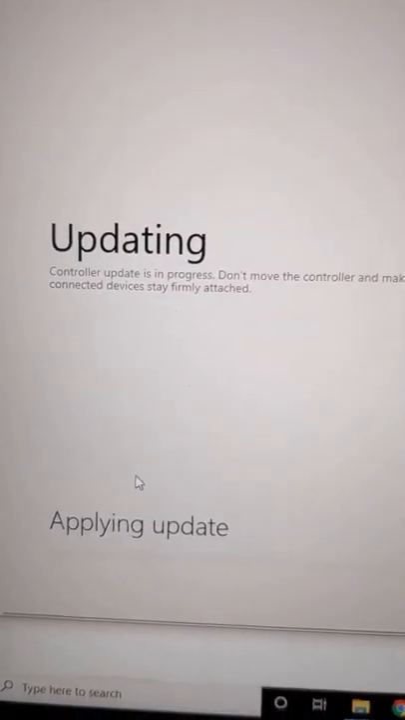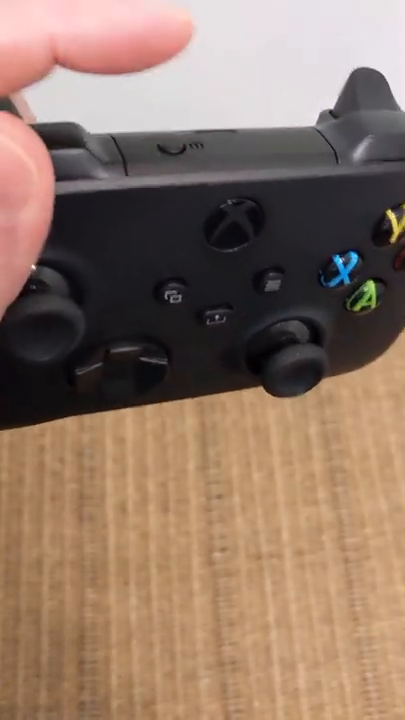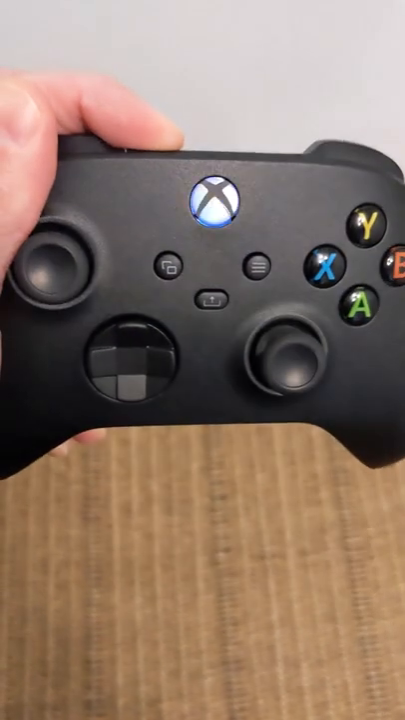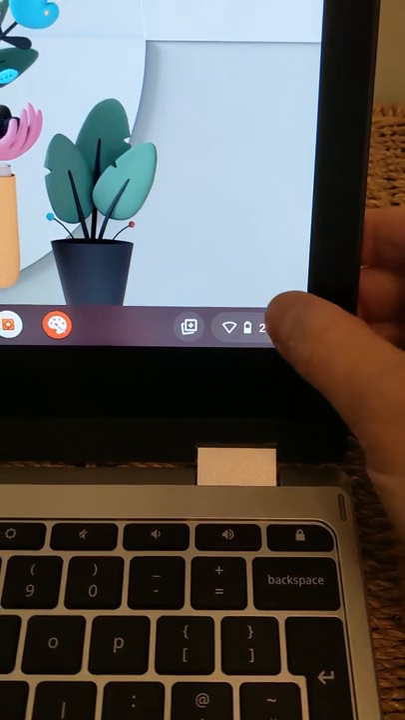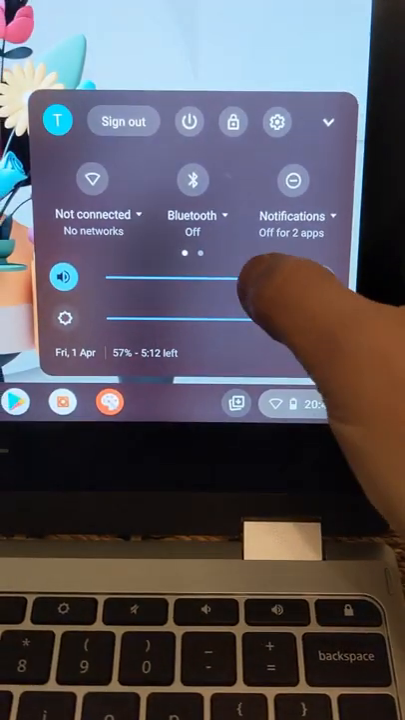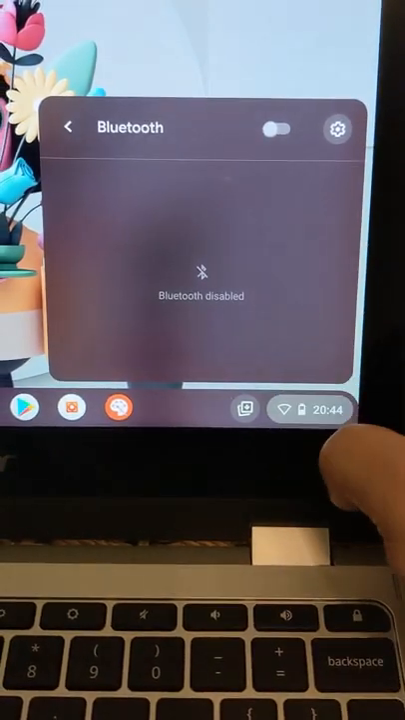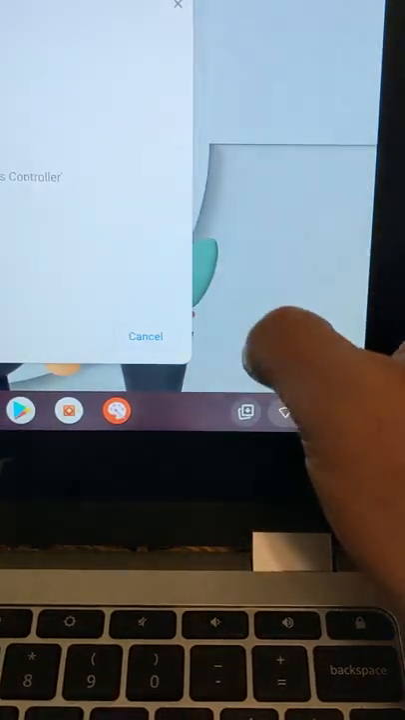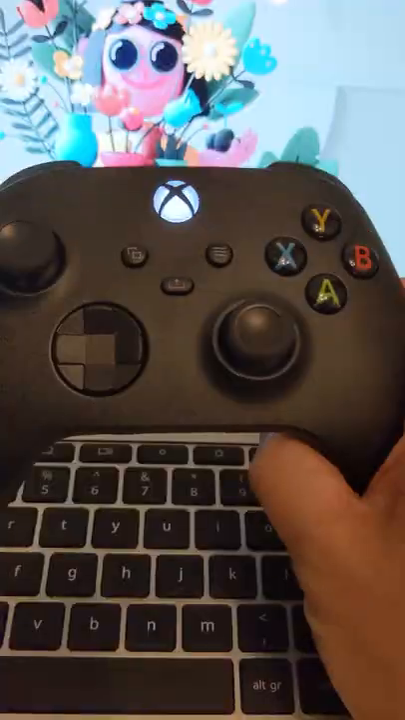With your updated controller, press and hold the connection button on the back of it for a few seconds and you should see the logo light start to blink rapidly like this. Then over to your Chromebook, click down on the clock, click to turn Bluetooth on if it's not already and you should see the Xbox controller available to connect to. The Xbox logo light should then go solid on the controller and you're ready to game.